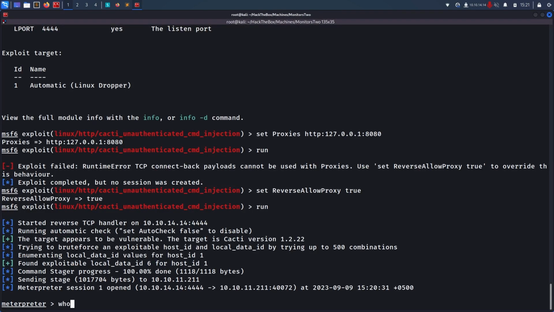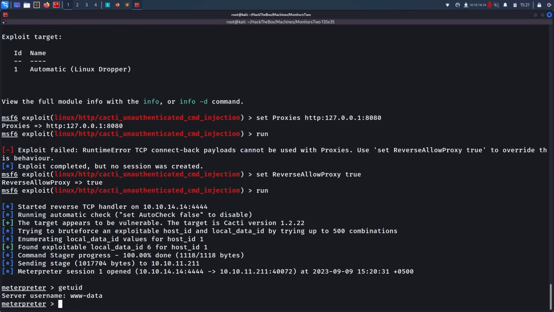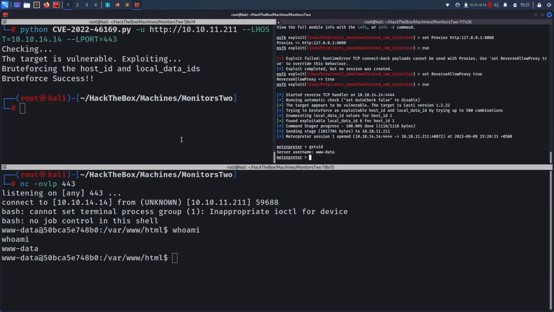And in this case, when I proxied my request to Burp Suite, it actually did work. So debugging actually helped me out, and I am www-data. So this was how you can solve the machine in Burp Suite, oh sorry, Metasploit. And this is how you do it manually.